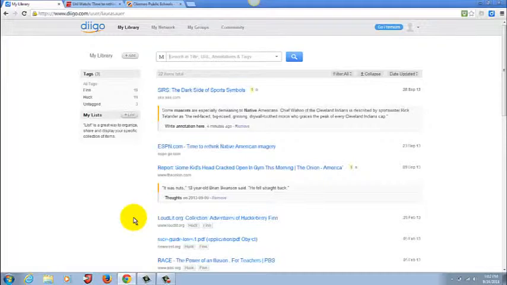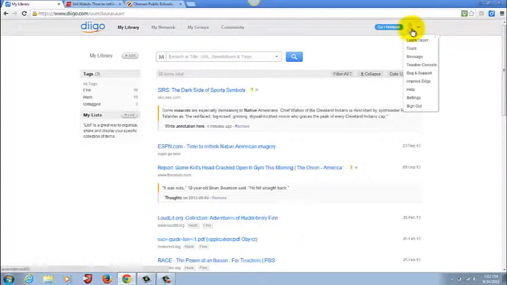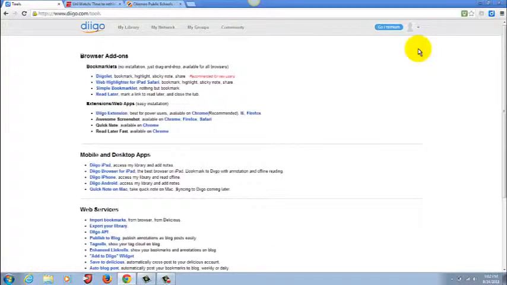In order to get started with that, you need to make sure you have the Diigo toolbar installed. So what you want to do is go up here to this little person shadow, the drop-down menu, and click Tools. And then you want to look in the browser add-ons. If you are using a school computer, you will probably want to do the Diigo extension. It works on Chrome, which is the recommended browser, but it also works on Internet Explorer and Firefox.